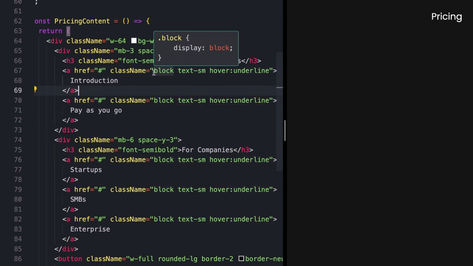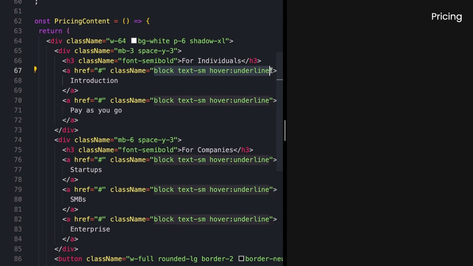But even better for a situation like this, where you have repeated class names like these sets right here, you can just highlight the block of code that you want to select. So in this case, from block all the way to the end of underline, and then I can just hit Command D, and this will automatically select the next repeated same blocks of that same bit of code.